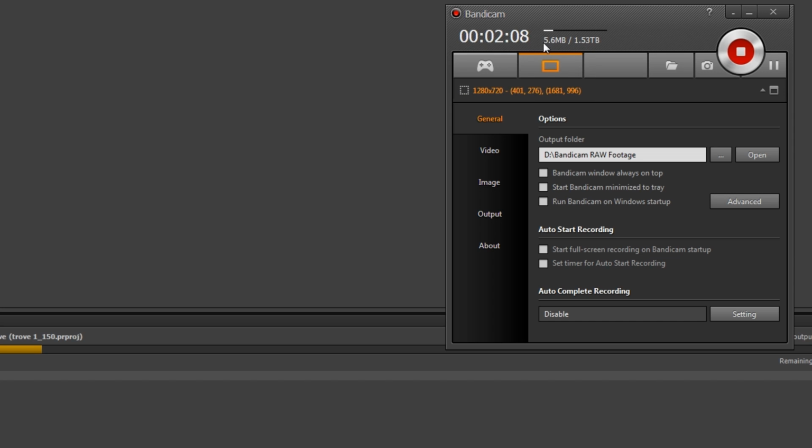Now you can also see right here the size of the file. Despite the fact that this is a very high quality recording software, it does a fantastic job compressing files while it's recording. So with that said, you're probably going to need some decent CPU and RAM to actually run Bandicam efficiently.